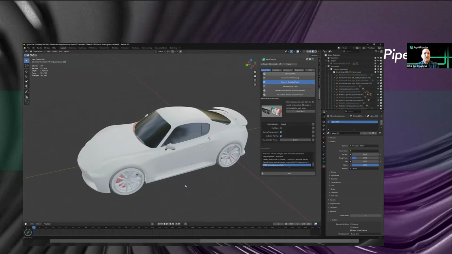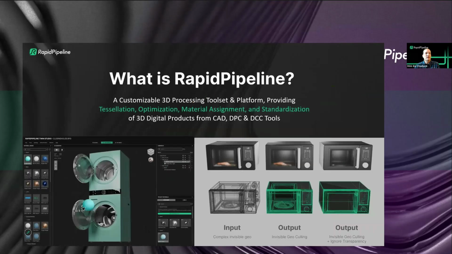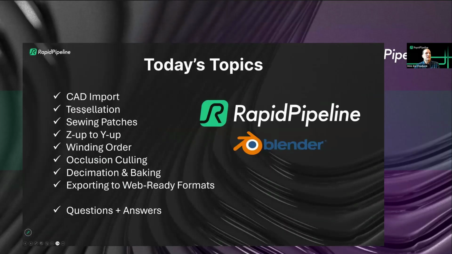So that was that. Let's see, what else do we have in our slides that we wanted to talk about? Let's go back to our summary here. So we talked about tessellation, the different resolutions when you import. We talked about sewing patches on the door, right? All those different parts. Z to Y up. Winding order was flipping those faces on the car, and other models have it too. And then occlusion culling, we did that. And oh, decimation and baking. So let's talk about that some.